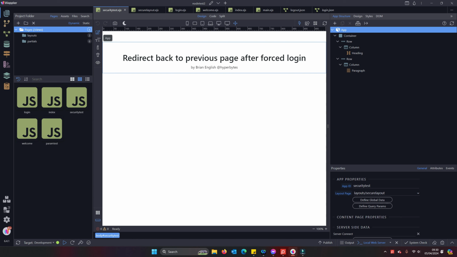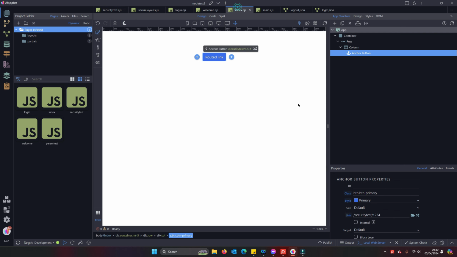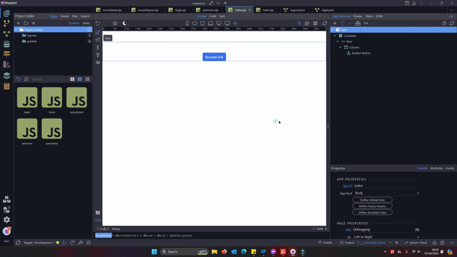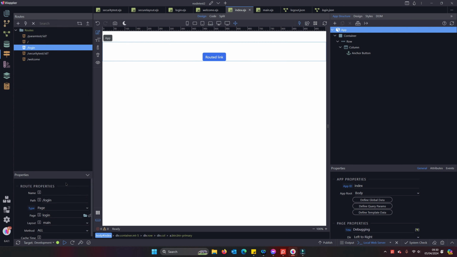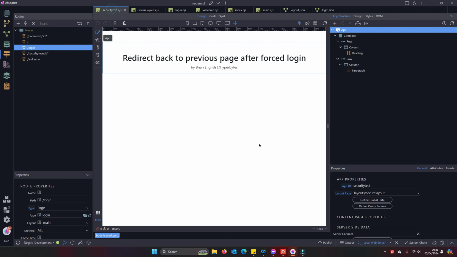I've pre-prepared a few pages here just to stop you having to watch me produce some fairly basic stuff. We'll start with an index page, and all that has is an anchor button which has a link security test/12/1234 routed parameter, and you can see here we have our parameter of ID within the routing. We obviously have the security test page itself.